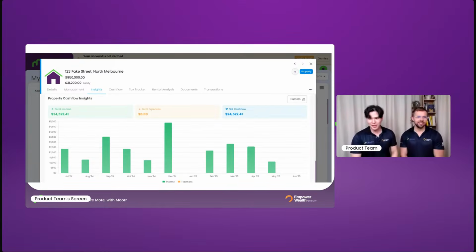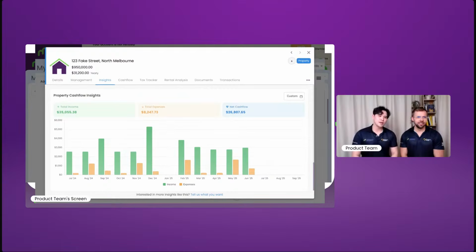Right. So what you can see here as well is once you actually start to break that down, you have the total gross income at 35K. You have total expenses at 8K. And for whatever reason, we've now actually got $26,000 instead of $24,000 of net cash flow. Looks a bit weird, eh? You get the idea. Yeah.